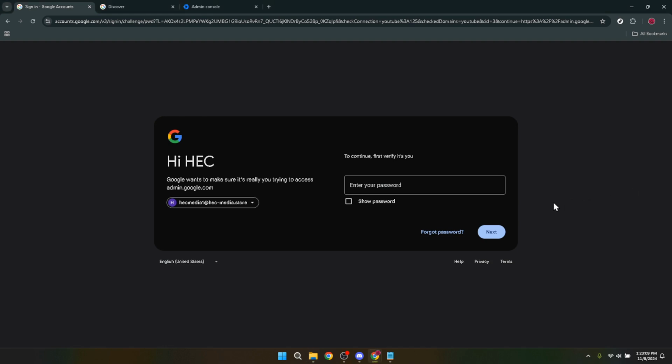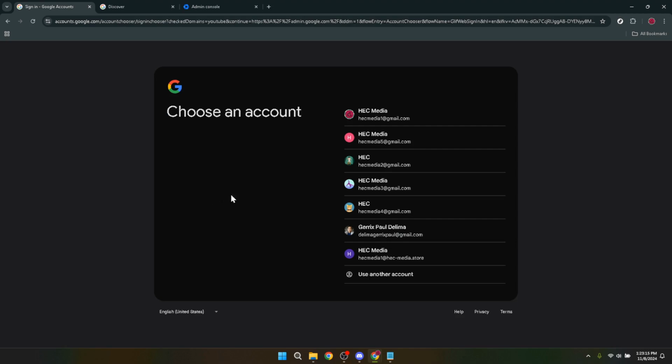First things first, navigate to Google Workspace. This is your starting point for changing your domain and accessing the admin console, which is essential for managing your workspace environment. Once you're on Google Workspace, the next step is to access the admin console. This is where the magic happens. It's your control center for managing users, devices, and settings for your workspace.